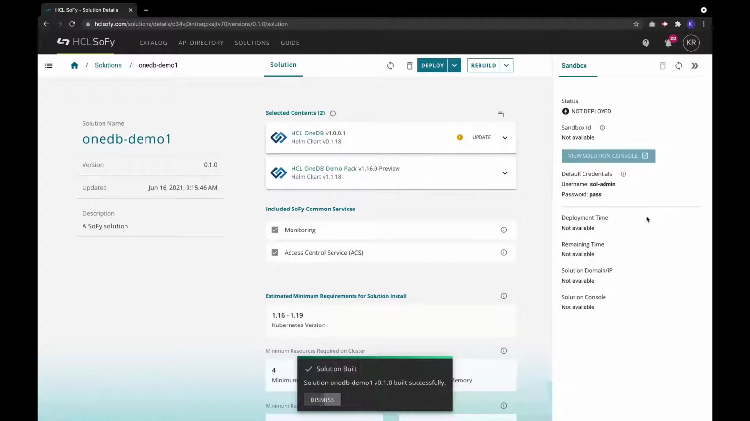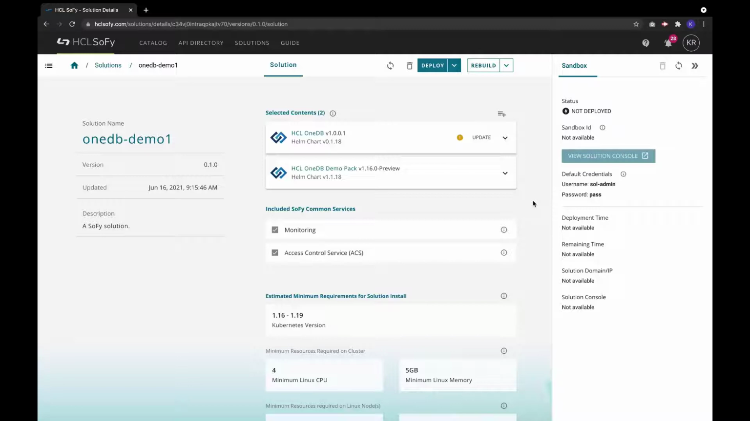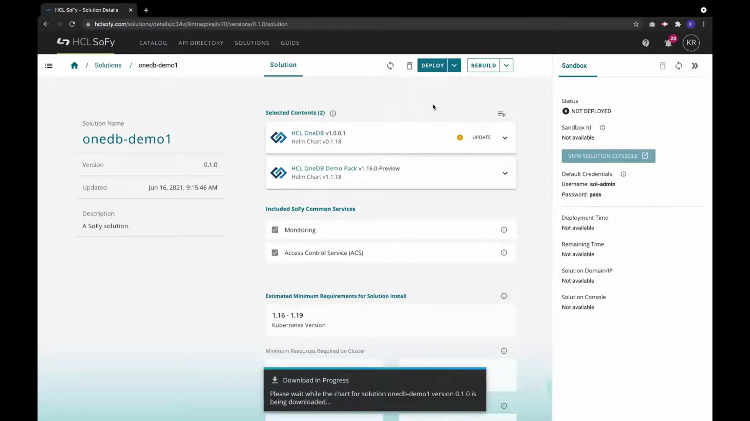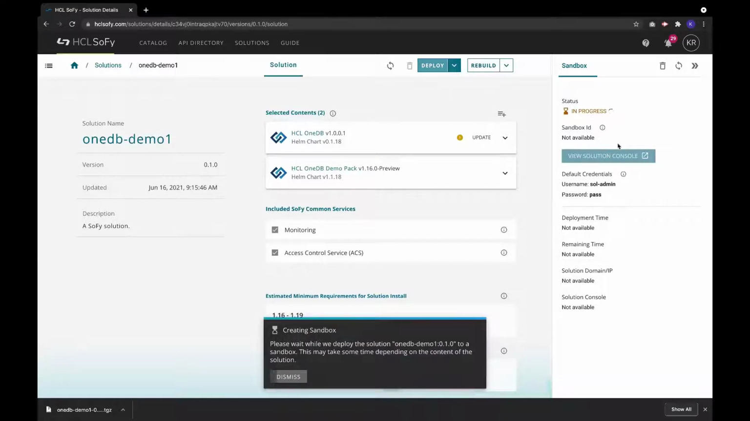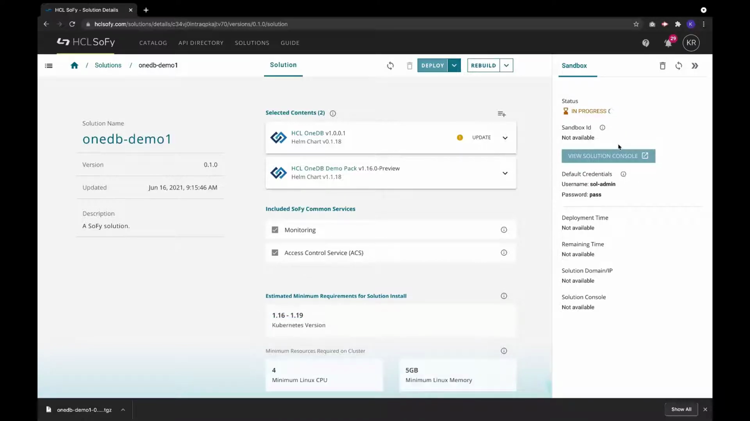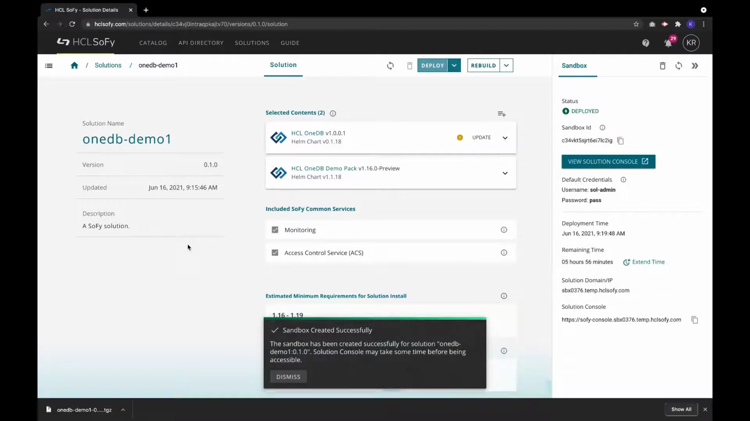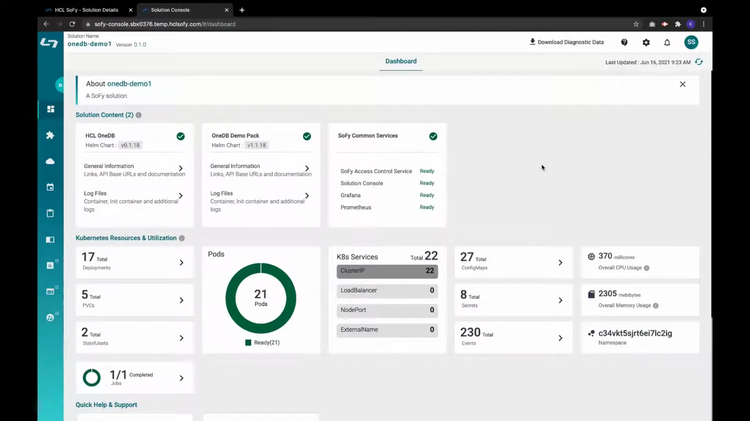Once my solution has been created successfully, I can now download the solution if I want to deploy this solution to my own Kubernetes cluster. Or I could deploy it to the sandbox so that I can try it out right now with SoFy. SoFy includes a Kubernetes cluster attached to it that's called the SoFy Sandbox, where I can deploy a solution. Once it's deployed, I can then launch it. So here's the solution now running in the sandbox.